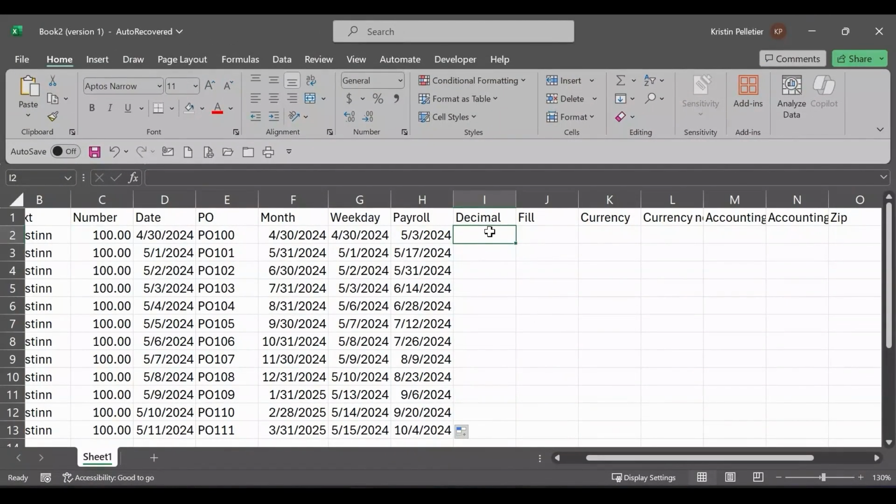So under the decimal column, what I want you to do is start with 1.01. And then what I really want this to do is have the autofill give me 1.02, 1.03. But look what happens. I'm going to take my fill handle, thin black cross, bottom right corner.